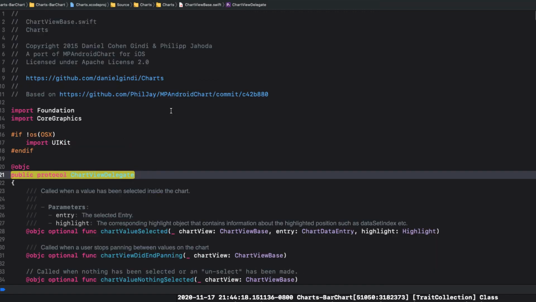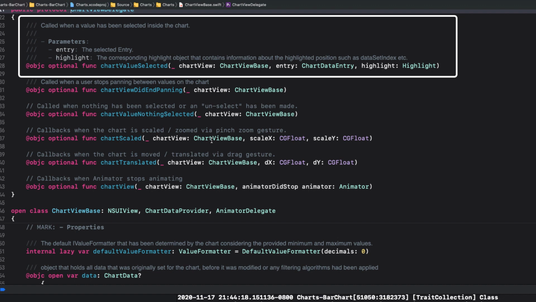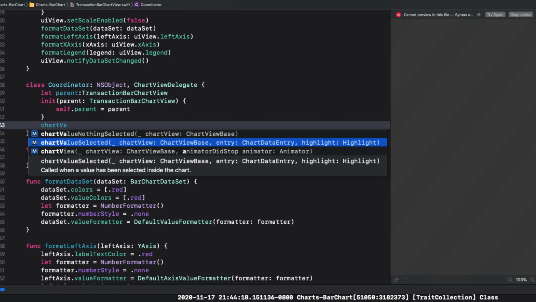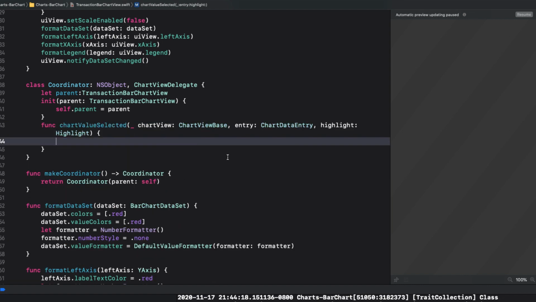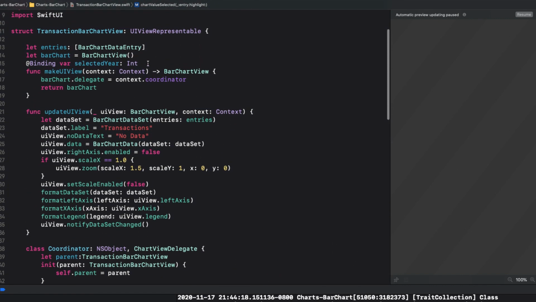If I jump to the definition of the chart view delegate, I can see that the delegate functions are all here, and the one that I want is chartValueSelected. Within the coordinator, let's create that delegate function. Now, as I was prepping for this video, I had a lot more fancy ideas, but we're running so long now that I'm just going to simply create a string based on the entry selected.